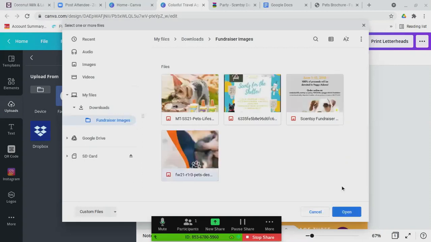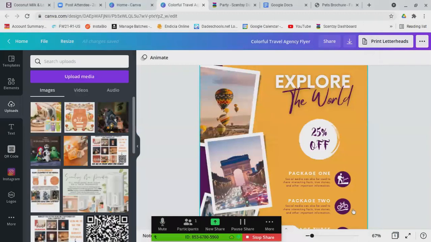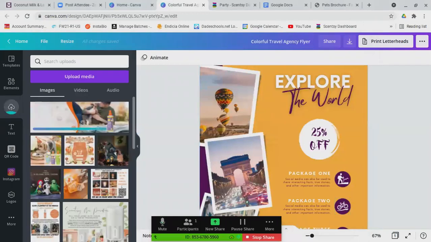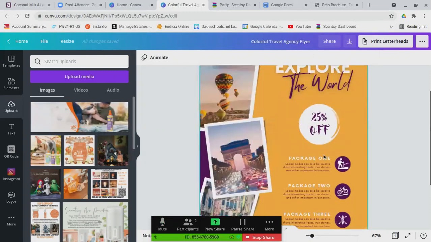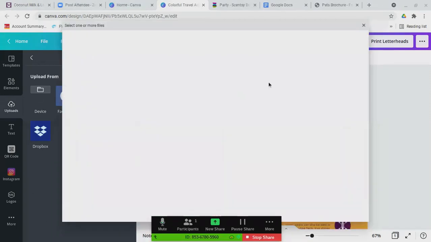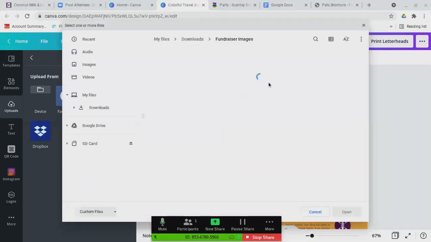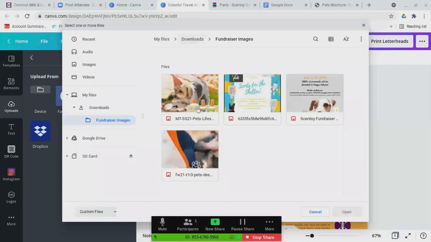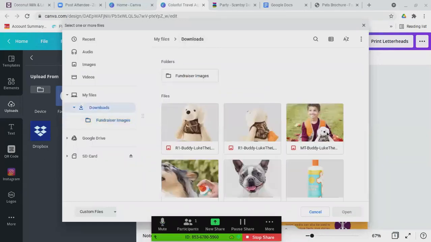I really liked this one too. So this one shows the actual bundle and 3 products. So this one I'm probably going to incorporate somewhere in maybe the background. But let's upload 2 more. I need to do Luke the Scentsy Buddy. So let's go back to downloads. So I'm going to put this little guy in there.